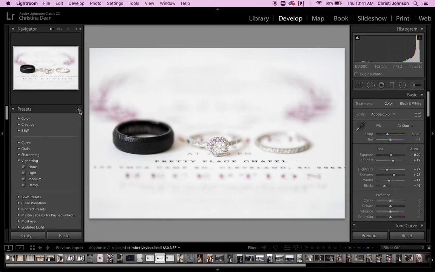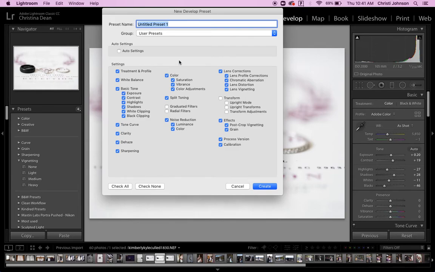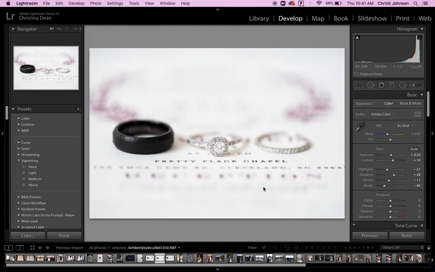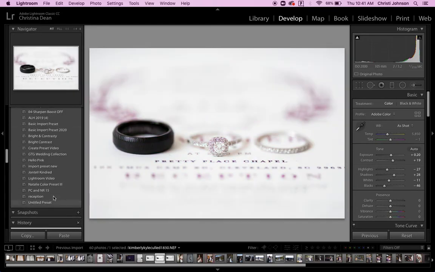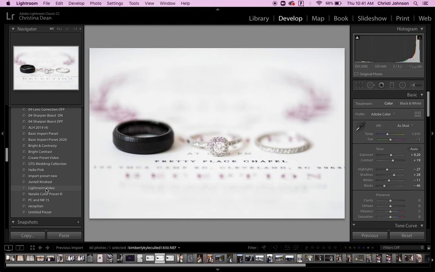So then once you're happy with it, you go over to this presets box, and if it's collapsed, you can just uncollapse it by clicking the arrow. You hit the plus sign, and then you say create preset, and then you give it a name. I'm just going to call this Lightroom video because it's for the video, and then you can look at all this. If you want to make any tweaks, you can, but I'm just going to save it as is. I'm going to hit create, and then it's ready. It's done. And now you can go and find it here in your user presets. I called this one Lightroom video, so there it is.